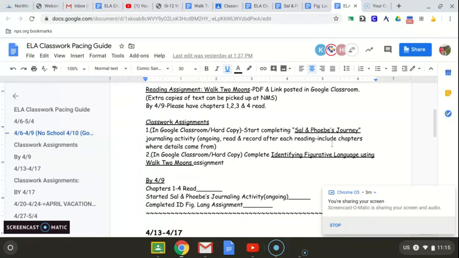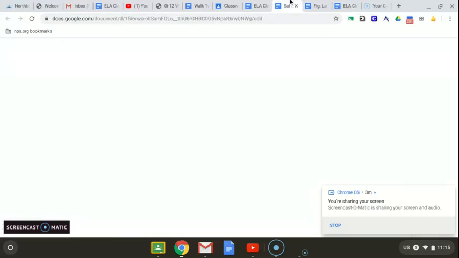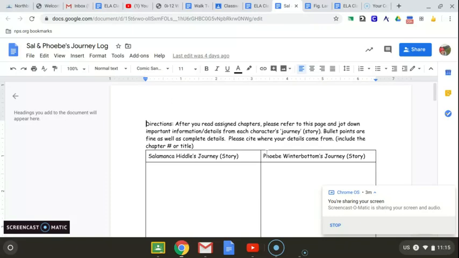This is an ongoing journaling activity. You read and record after each reading that you do, whether you read all chapters in one big chunk, or if you want to record information after each chapter, that's fine too. But here's what this assignment looks like.